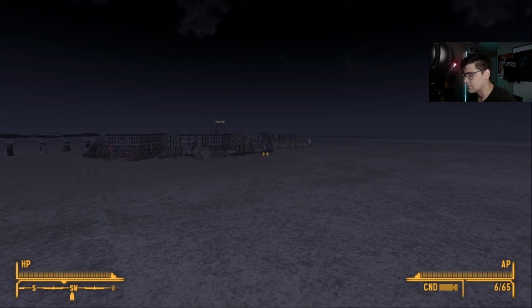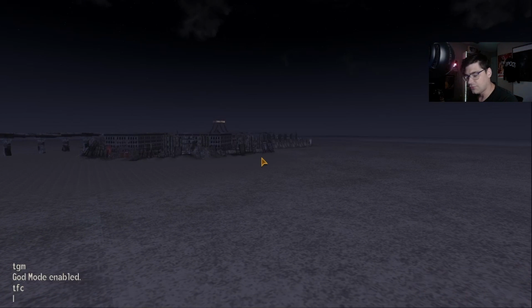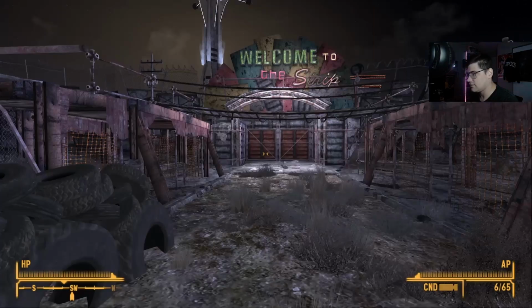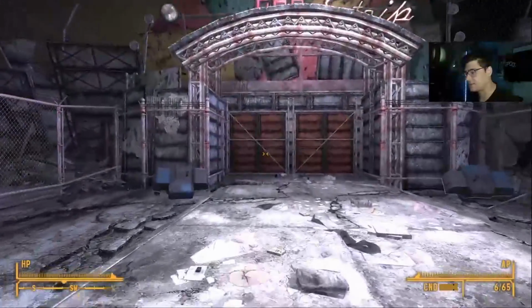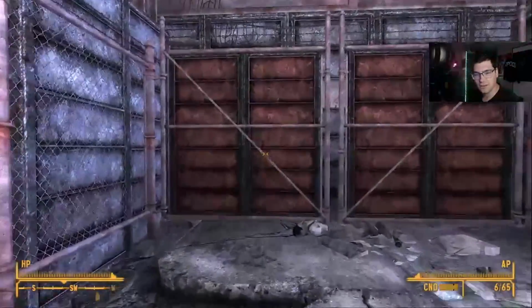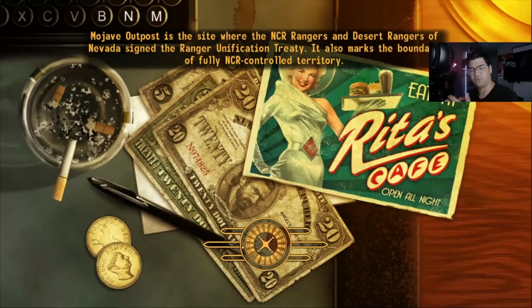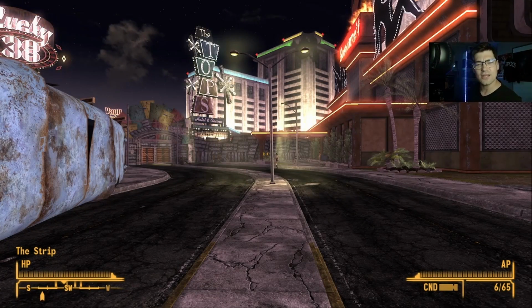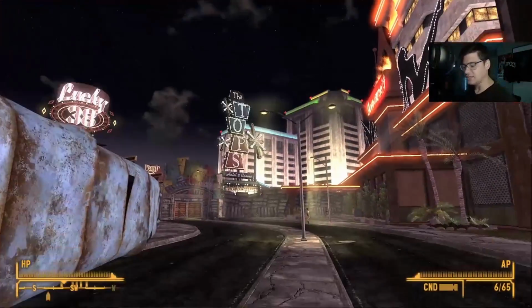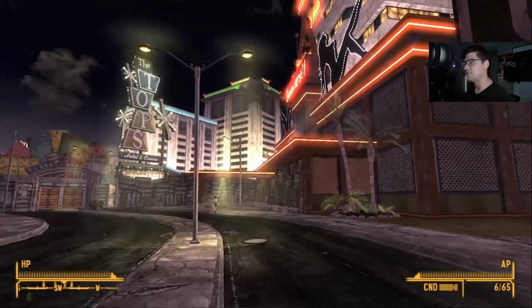Let me toggle the free cam again, and let's go into the actual strip itself, because that's the most famous, well-known part of this game, where they ruined it. Or, I said ruined it, and they didn't ruin it. They just added walls and kind of took away from it.